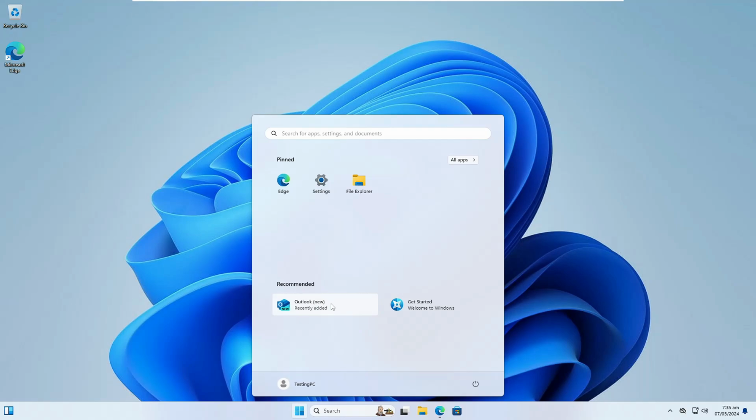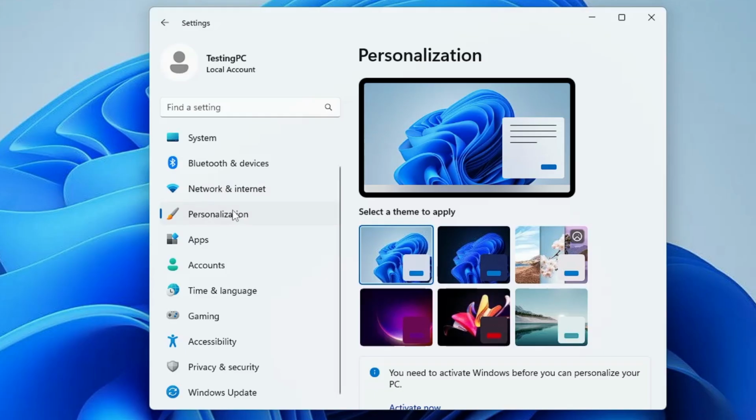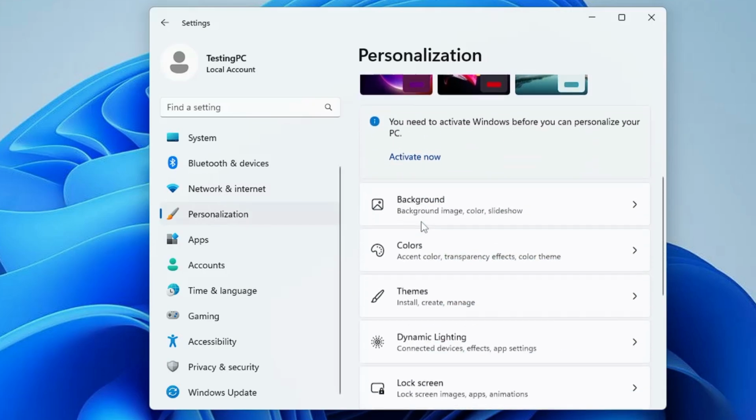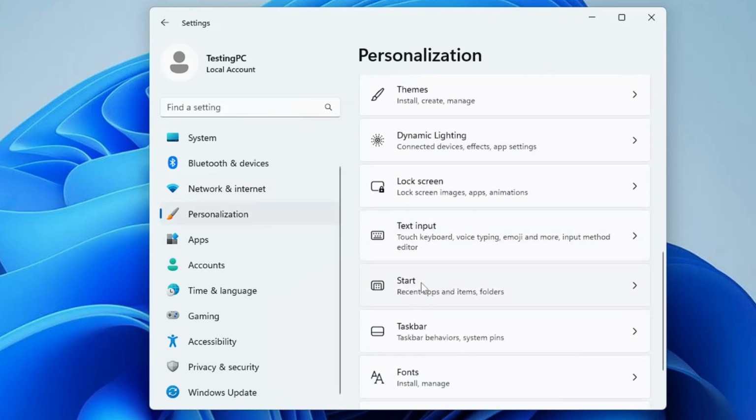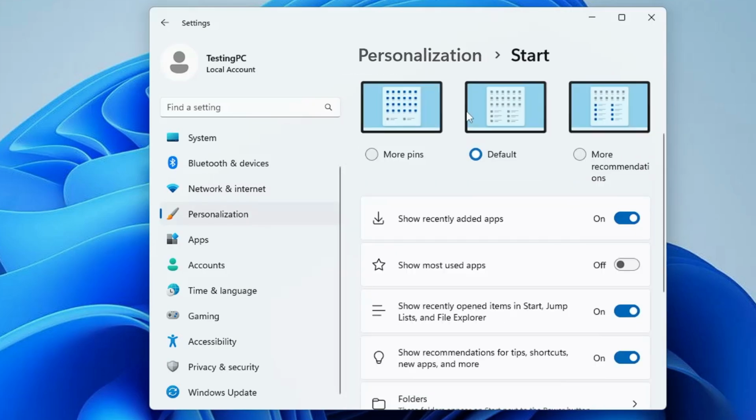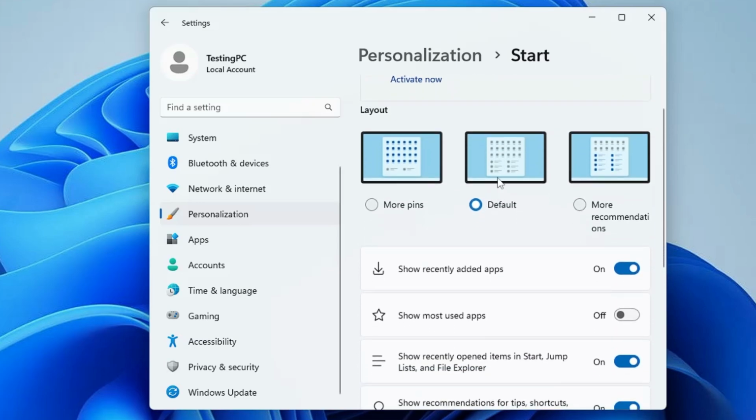To make the start menu a bit more useful, you can go to Settings, then go to Personalization. In Personalization, you have to scroll down a bit and then click on Start. And here by default, it will be selected to this option.